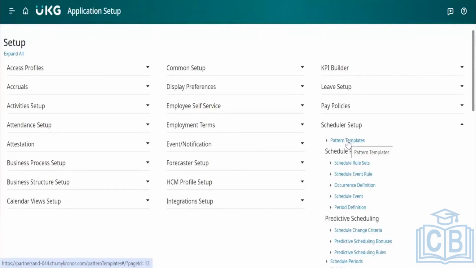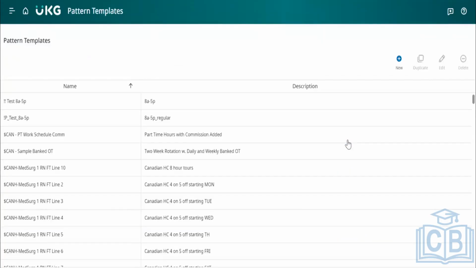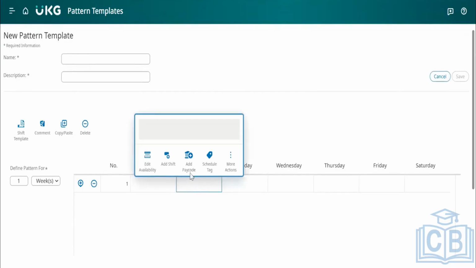Pattern template over here. What does a pattern template do? A pattern template is a sequence or series of shifts, along with the pay codes and other things which you want to add. Now, if I click new and let's say Monday, on Monday I want to add something, I'll click. You can add a shift. You can add a pay code.